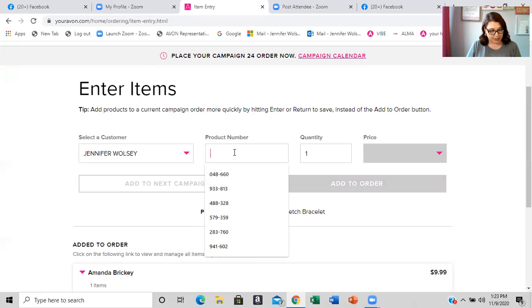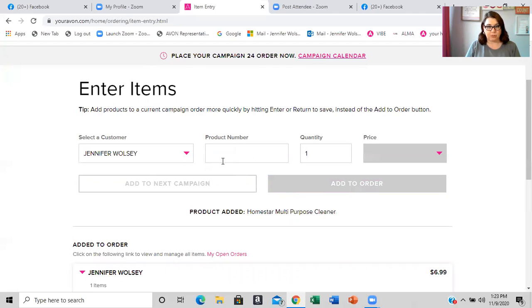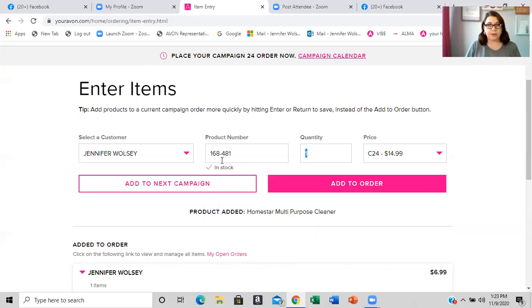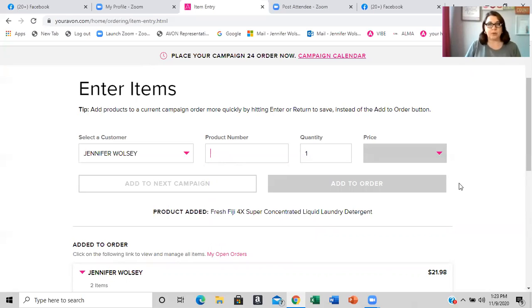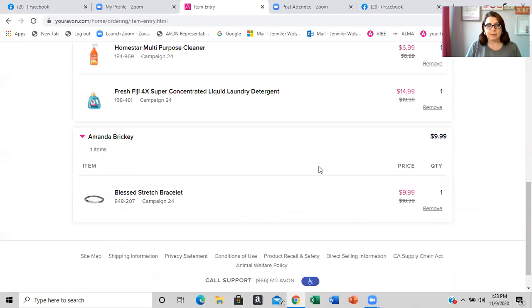So I'm going to go back here to the household cleaner. Enter that 6-digit number, and I'm going to add that to my order. And then I also need some laundry soap. So let me find that. We're going to add the item number for my laundry soap. Okay. So when I'm entering items by item number, you can see as I scroll down, it has my items in my order cart. It has my friend Amanda's item in her order cart.